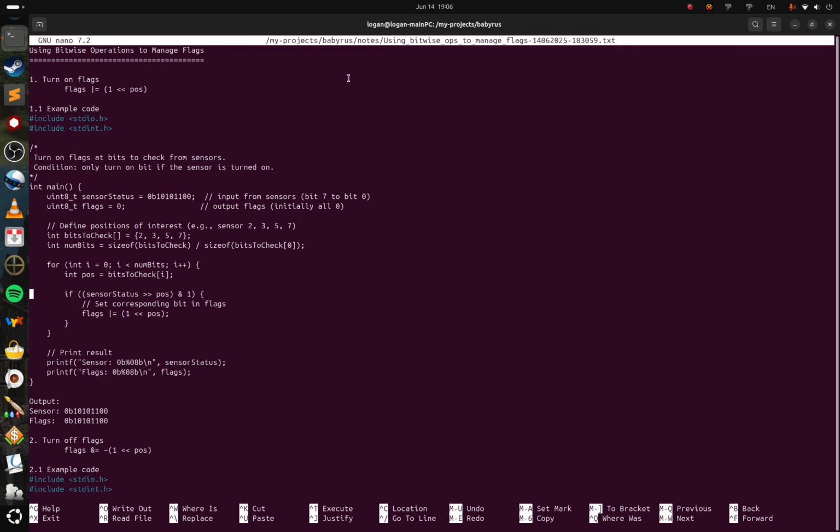So to turn on flags, you do this operation over here. So this is equal to flags is equal to flags bitwise or, and the right hand side. Okay, the right hand side here is 1 left shifted by this much. So this is the exact example code.